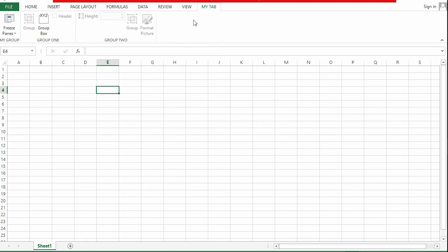So this is basically how to add your own tab and commands to Excel. Now I want you to know that these things I'm explaining to you are also applicable to MS Word and PowerPoint. You can add a new tab, new group and commands using the same method.